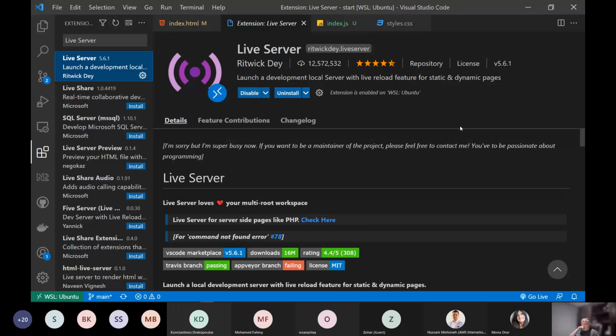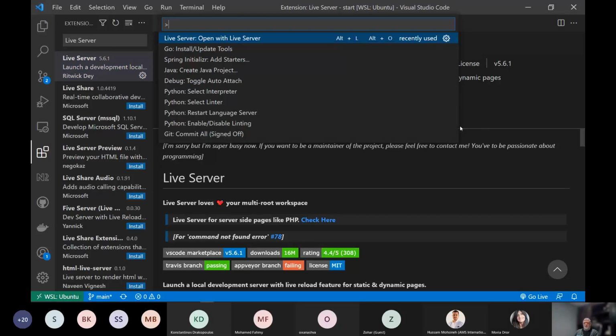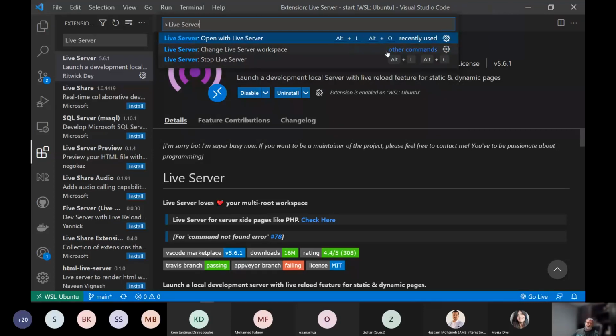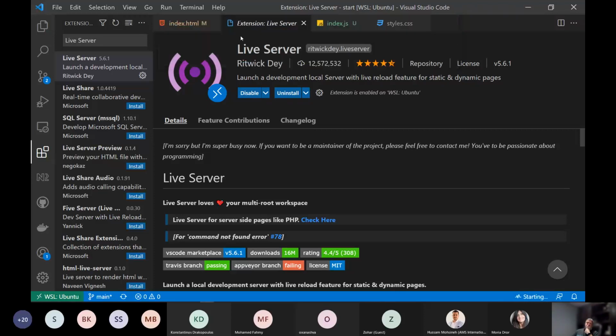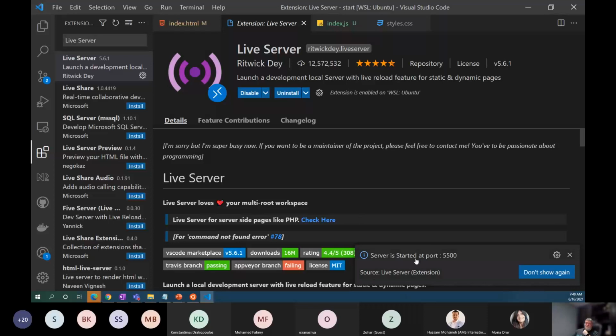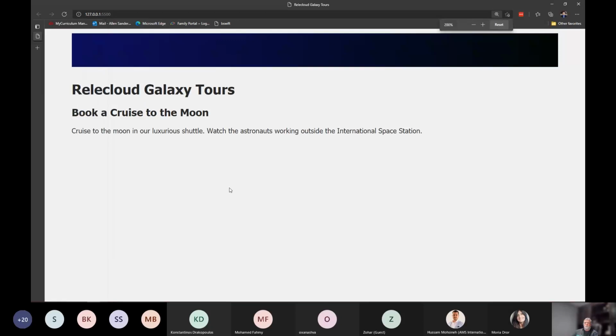We can use Control-Shift-P if you're on Windows, or Command-Shift-P if you're on a Mac. We can type live server, and that'll show us the commands that are available for that extension. The one we're going to use is open with live server. And we should end up with a message here that server is started at port 5500. It launched the page, which is on a different screen, so let me move that over. And that is our information, right? That's our product name and our product description.